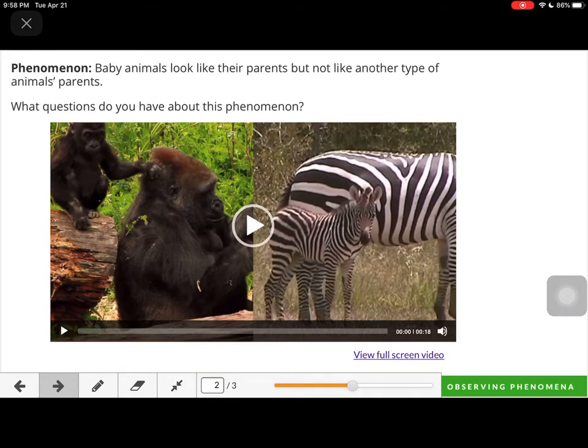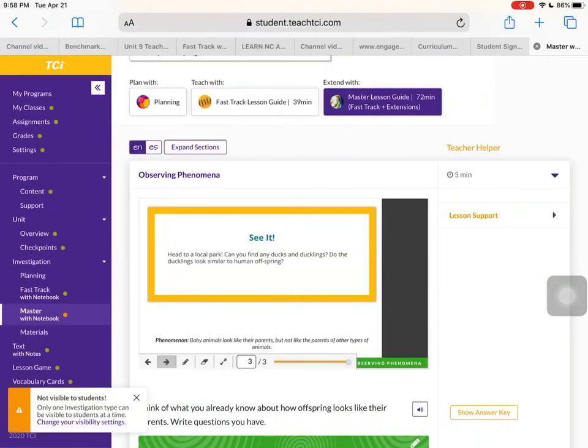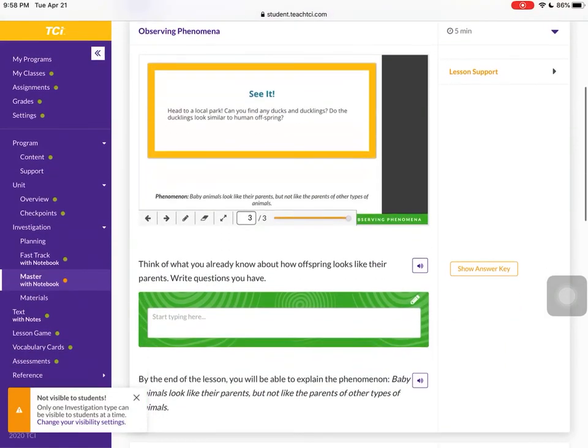And then go ahead and you can watch this video and you can kind of think about some questions that you have about the phenomenon, about baby animals look like their parents but not like another type of animal's parents. So you can think about that. And then here's just another option that you can see animals in real life. Go to a park, not on a playground, but just a park. All right, so that would be observing the phenomenon.